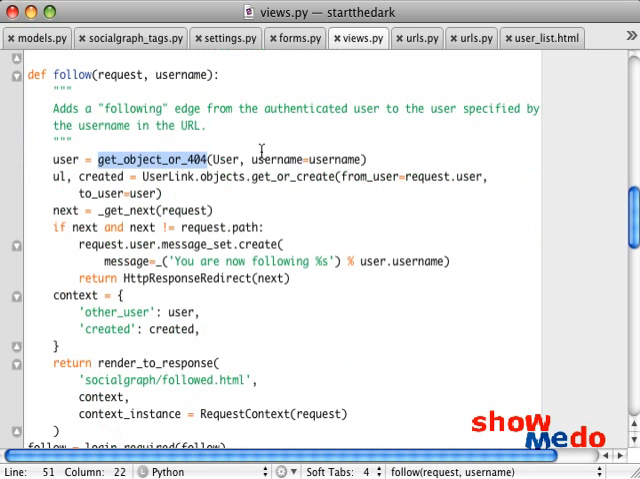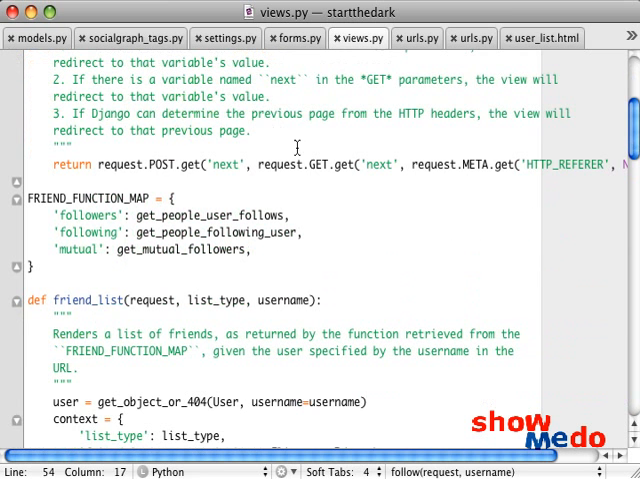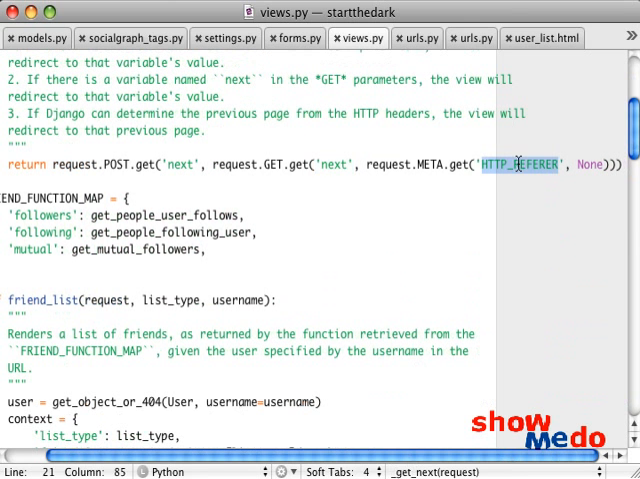And then we do a get object or 404 on the user for the username. And then we do a get or create. And that will return a tuple of the actual user link and whether it was created or not. I also created a convenience function called getNext, which, if you look up here, simply looks in the post values for a variable called next, and if it doesn't find it, it looks in the get values for a variable called next, and then if it doesn't find one there, it looks at where your browser says, in your headers, that you just came from.